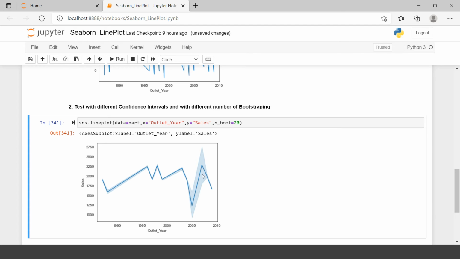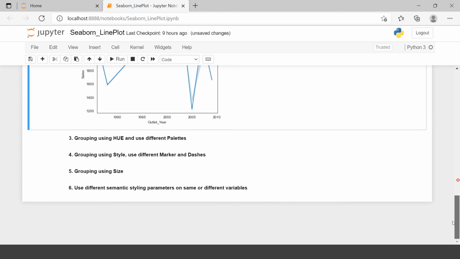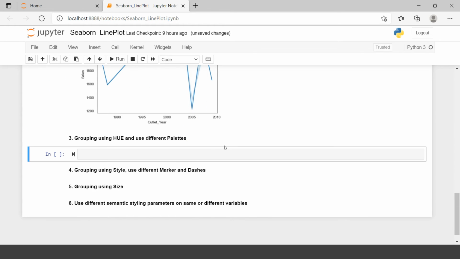So it has no effect because still these all samples have the mean which is near to the actual mean. But let's say if I say 2, that is very low, right? So that is changing it. By default it is 1000, but you can change it to whatever you want. Moving forward here, now we will see some styling of the line plot.